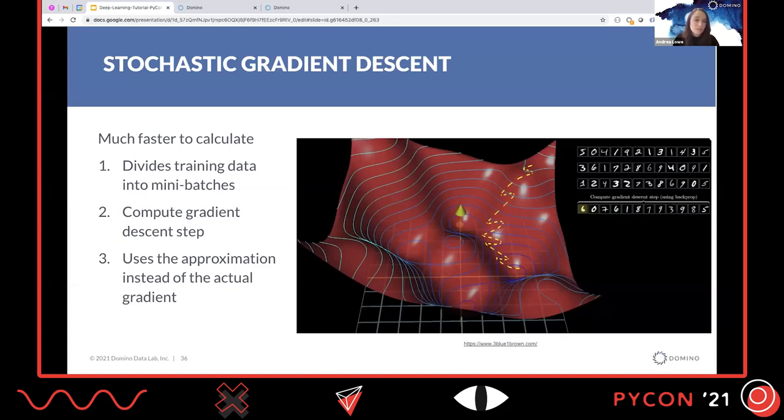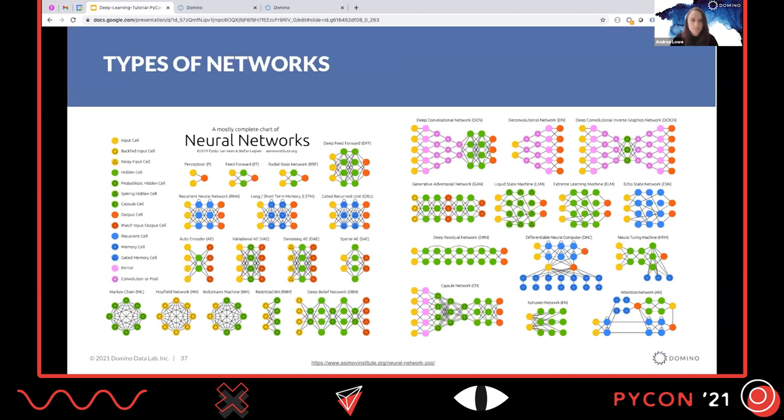But that's just a brief overview of deep learning. And yeah, this is a very busy slide. This is also a really interesting blog, also linked at the bottom, that goes into all these different types of neural networks.